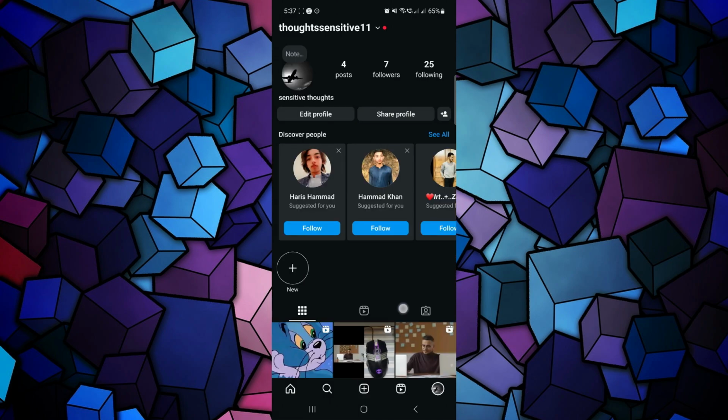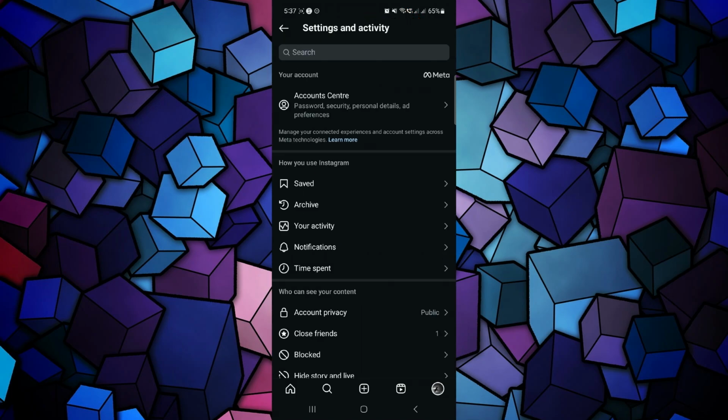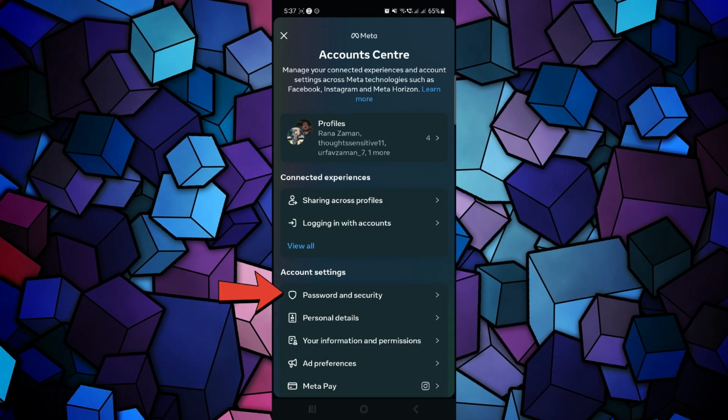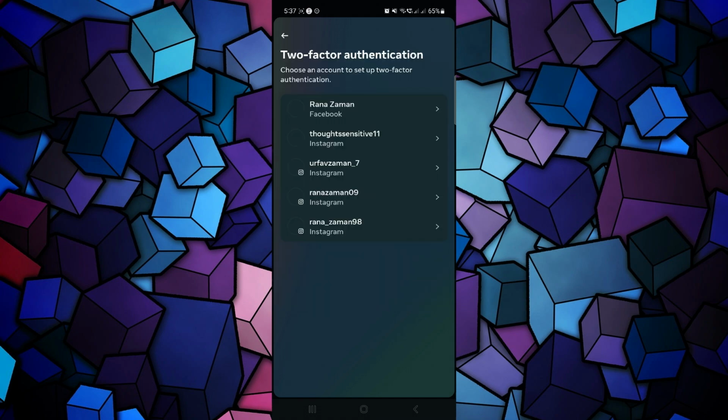After you land on your profile page, here at the top right corner, you will find 3 bars. Click on it. Now head towards the option of Account Center. Now navigate to the option of Password and Security. Open it. Now head towards the option of Two-Factor Authentication. Now click on your Instagram account.